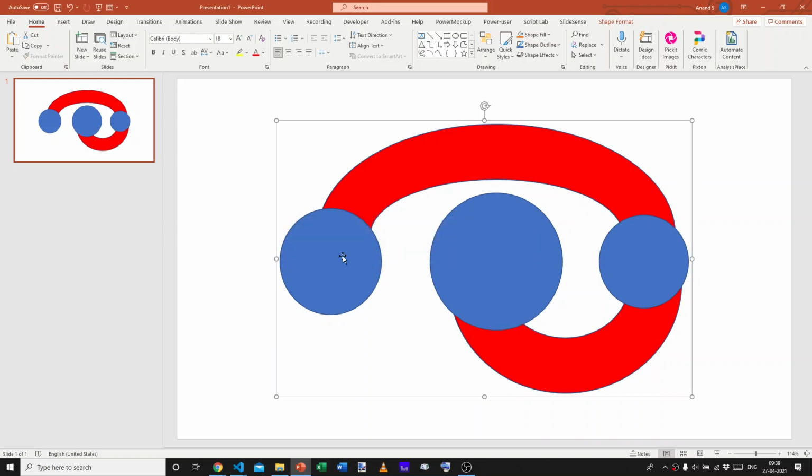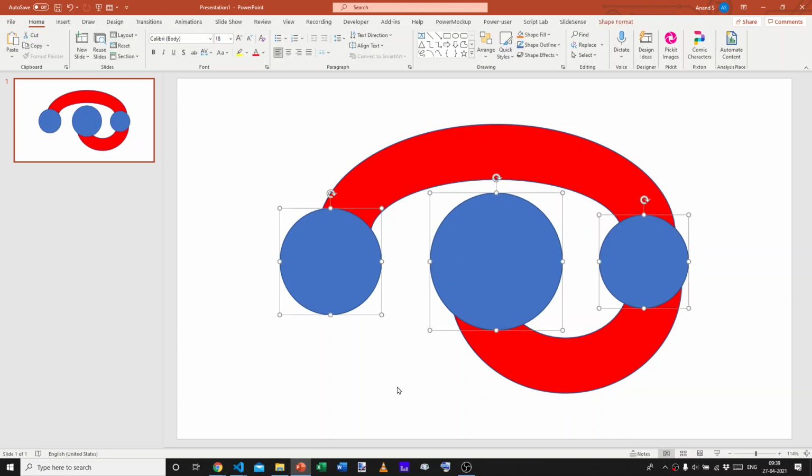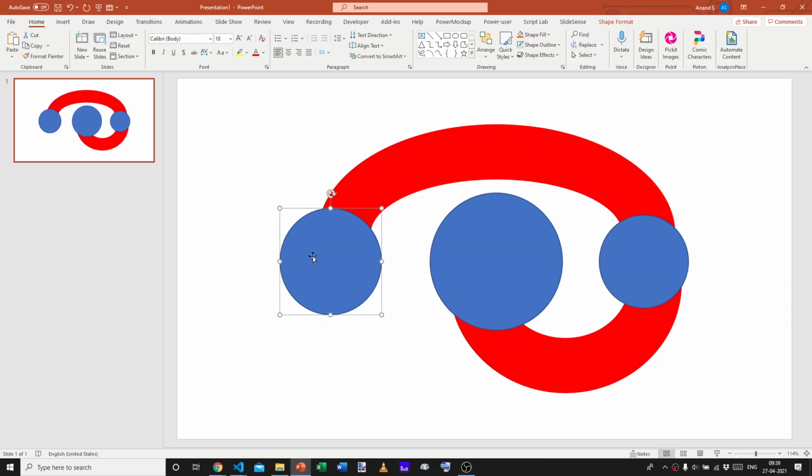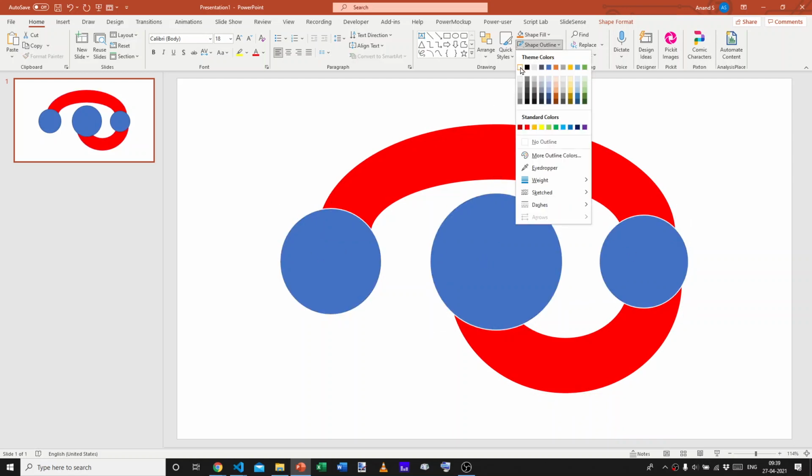And so what I have here is, let me ungroup this. So we have a bunch of circles and a couple of arcs. So we'll use this as an illustration. I'll change their strokes, shape outline. Let's remove that to no outline and make these, let's say, have a white outline.